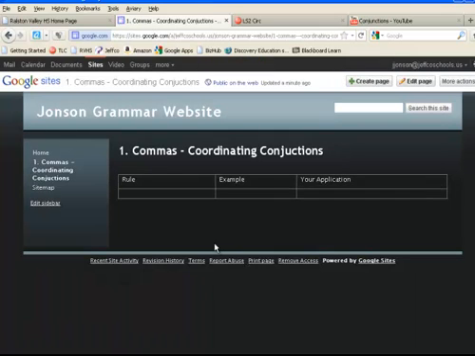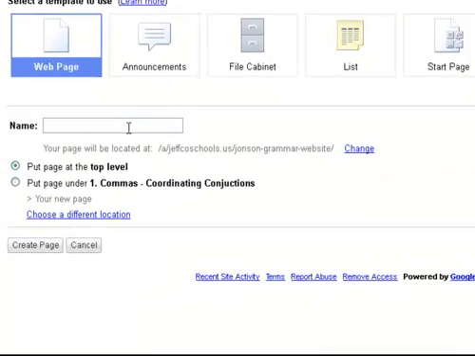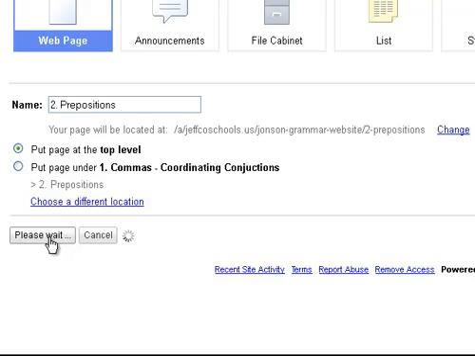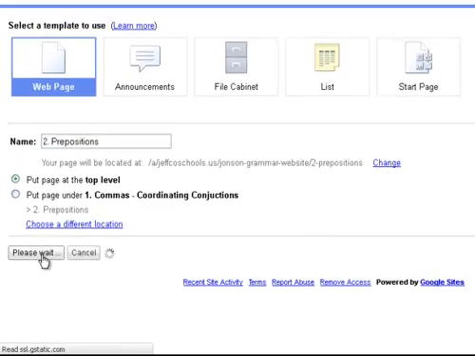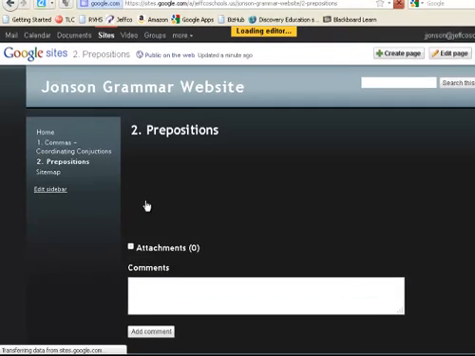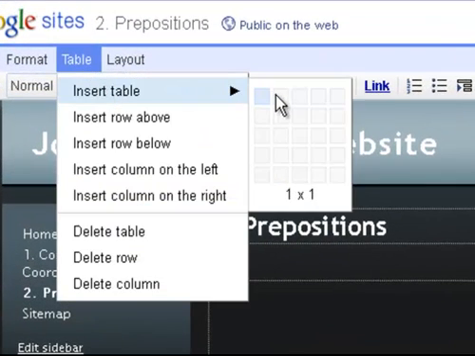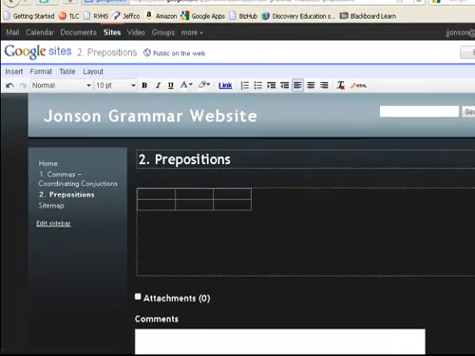Okay. So again, when you're ready to do your next page, you're just going to click Create Page. You're going to number that number 2, and it is on prepositions. Same thing when you go into that page, you'll want to probably insert a table, and you'll want to add the same kind of info in that table.